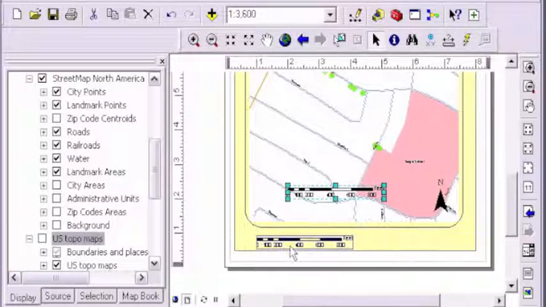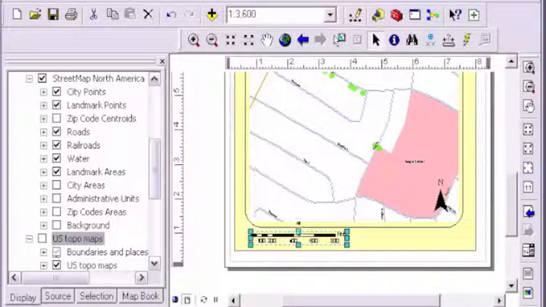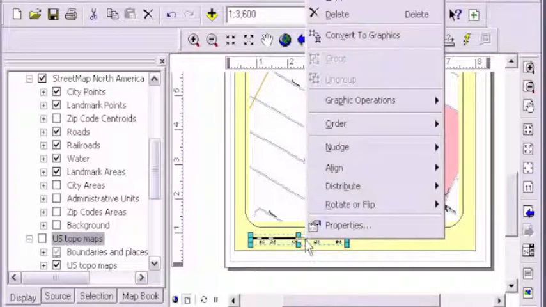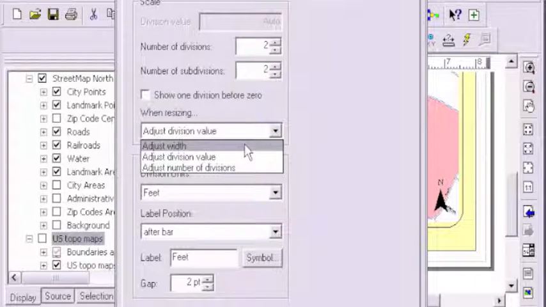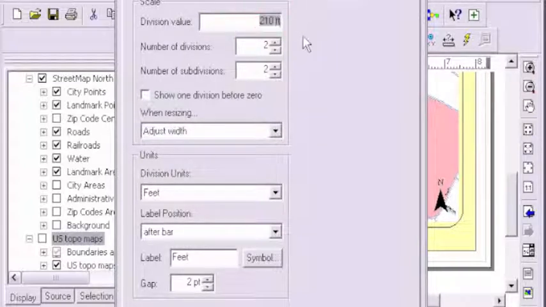The default size is 12 on your text. Since it's highlighted, I can click this font size, maybe go down to 8. You see it gets smaller. I can right click on there, go to properties, and maybe go down to 2 divisions and 2 subdivisions. And instead of adjusting the division value, I'm going to go to adjust division width and say 300, because I know I'm at 3600, 1 to 300. So now 1 inch should equal 300 feet.